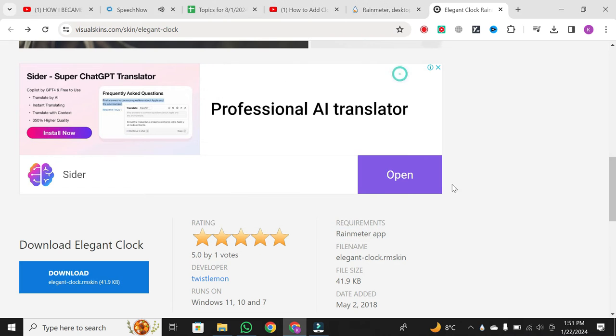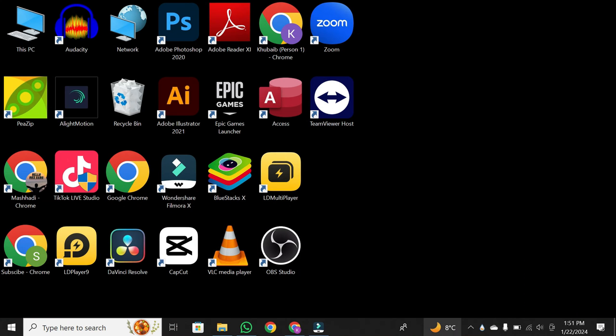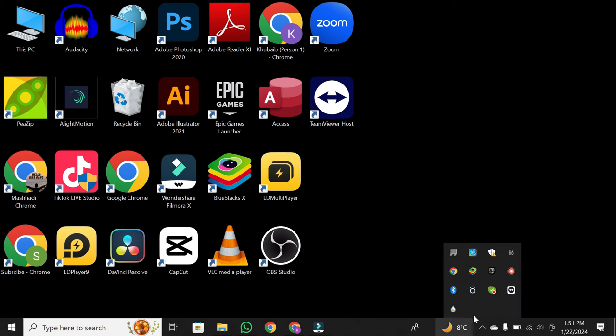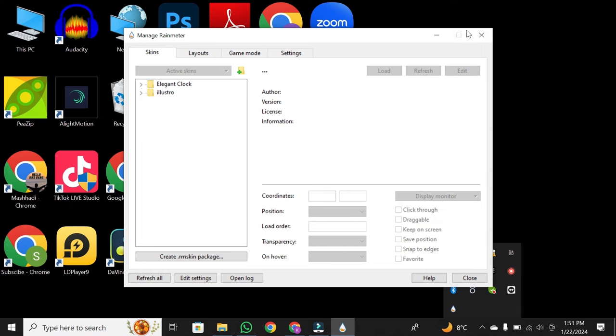Next, open Rainmaker. Look for the Rainmaker icon in your system tray. If it's not there, search for Rainmaker in your Start menu. Double-click to open the Rainmaker interface.